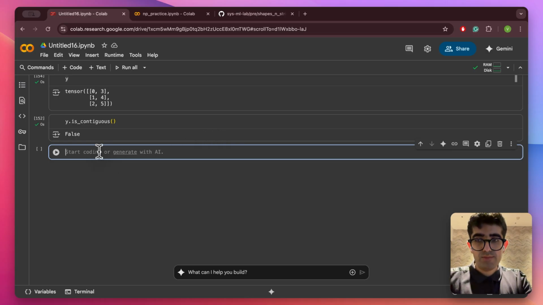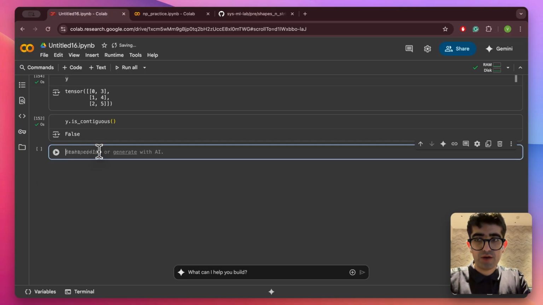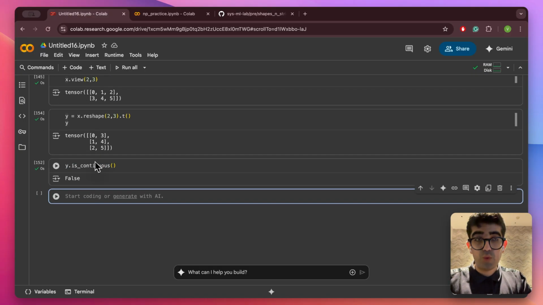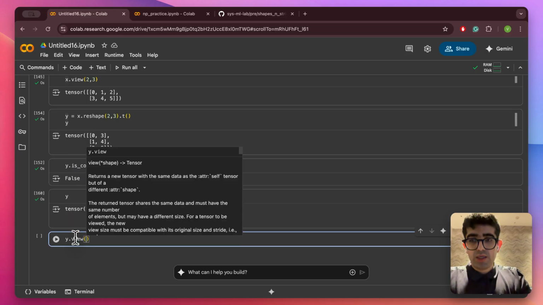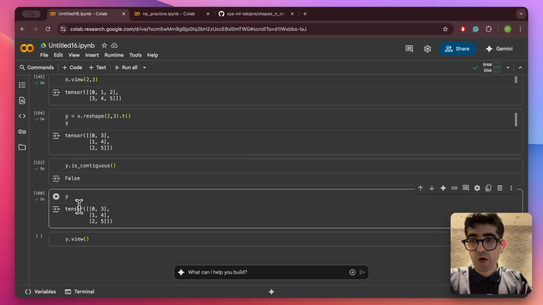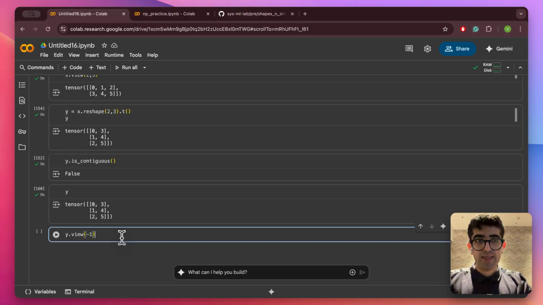now let's try the reshape and view operations on Y, which is not contiguous. So this is how Y looks, and let's say I want to convert Y back into a 1D representation. The way that I would do that is using this notation where -1 just flattens Y out. So let's see if this works or not.